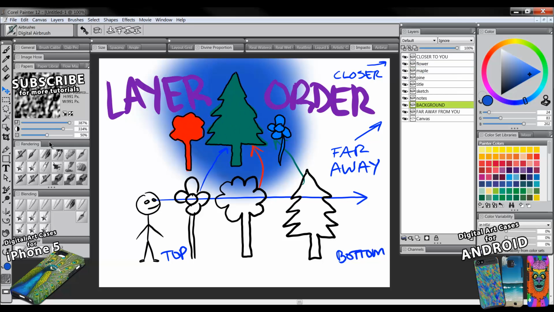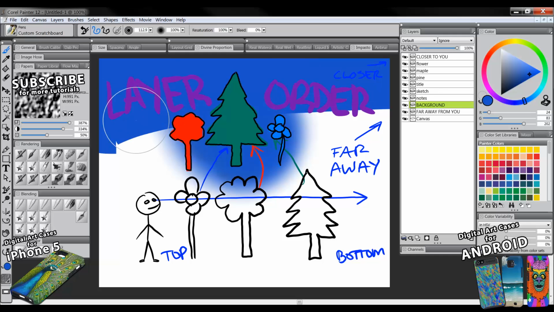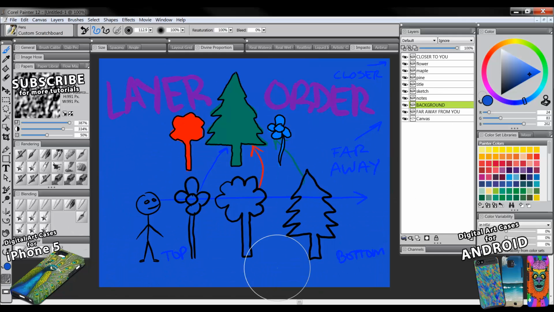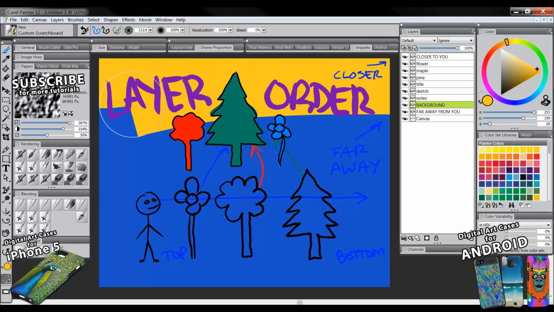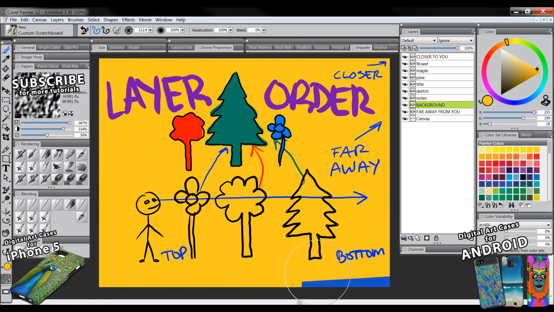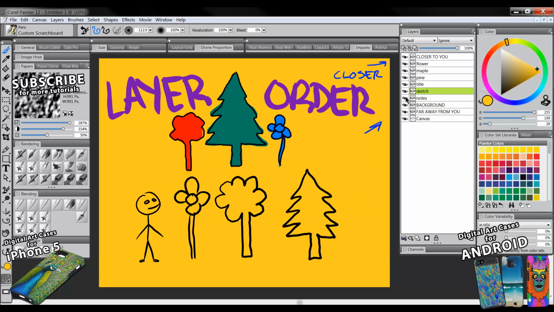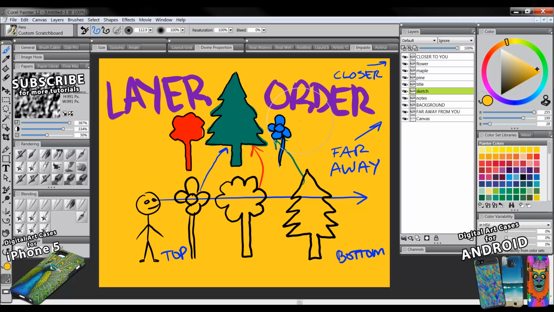So we can freely go in and paint in our background over this whole thing, and you can see that all of these layers are not getting covered up because they're all their own independent layers. We've got our sketch here, and we've got some notes that I wrote down, all of this stuff. So you can really use this to your advantage when painting.